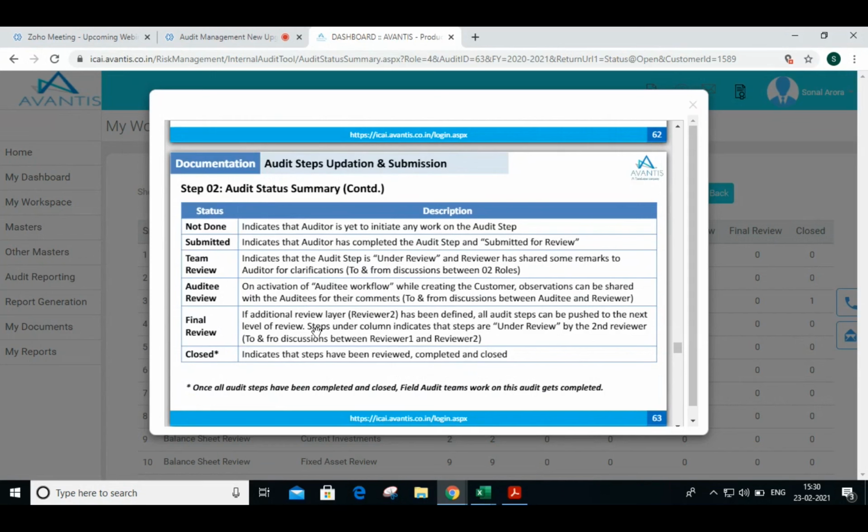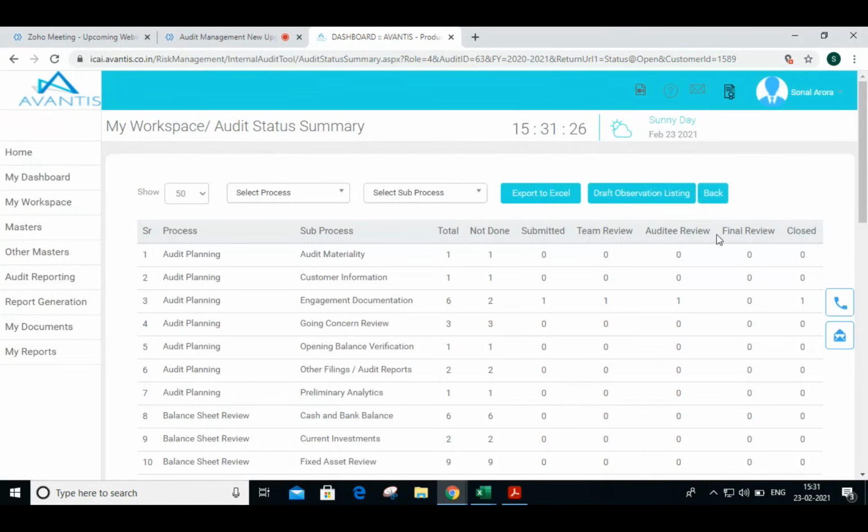And there's an additional layer which is completely optional. While assigning the audit, if you have marked review 2 to someone, meaning your manager's manager, then as a reviewer you have an option to mark some observations to final review. That is a second layer of review, and once it is done, they will consider it as closed. If you have not selected a reviewer 2, then reviewer 1 itself can close the observation. That is the meaning of these audit steps.